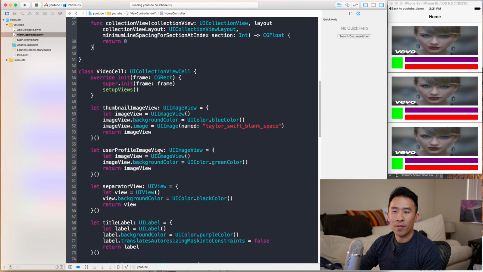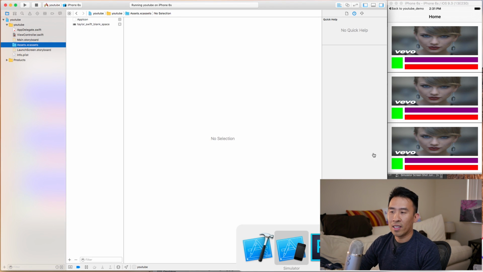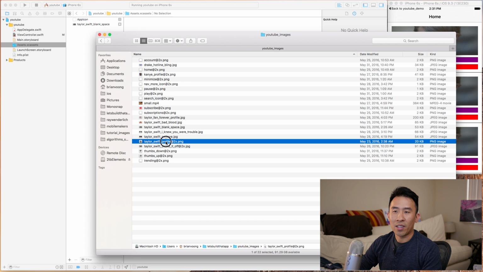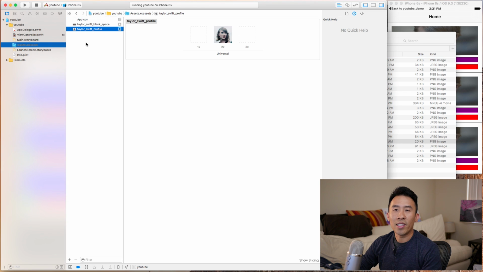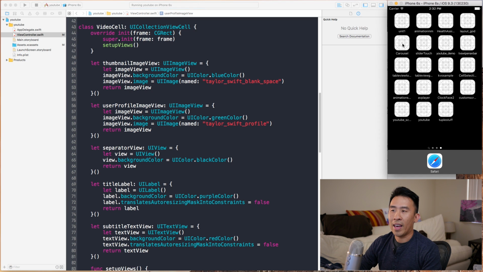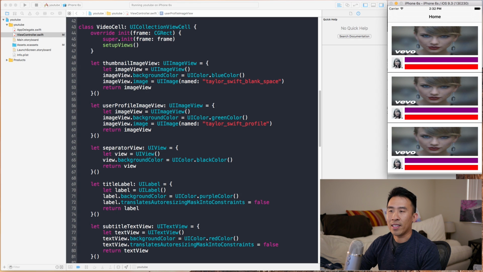So I'm going to go to VideoCell here, and if I look for userProfileImageView, I'm going to actually set the image on the image view like this, UIImage, and I'm going to use a named of something that I'm going to insert into this asset catalog. So what I'm going to do now is go to Finder, and you see Finder right here. I have this Taylor Swift profile image here. I'm going to drag it in. You see the profile image, and it is called taylorSwiftProfile. So let's do taylorSwiftProfile like that. The green square that we saw before will be replaced with that image that we just inserted into the assets.